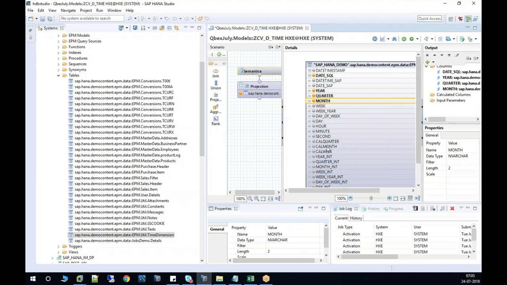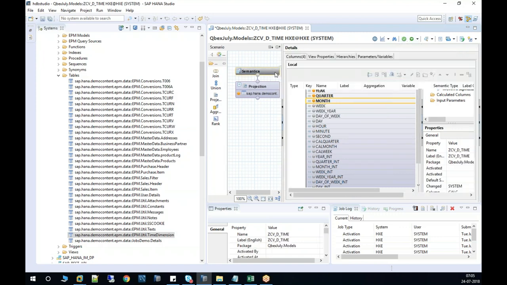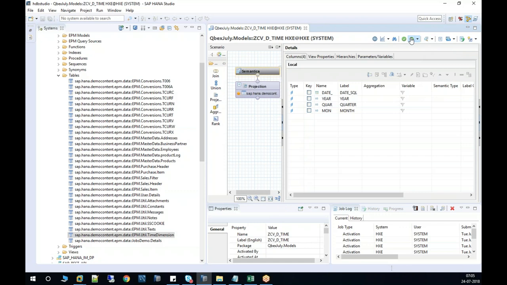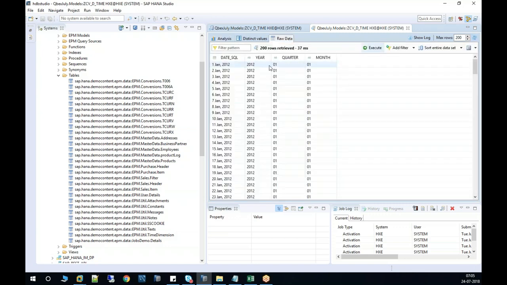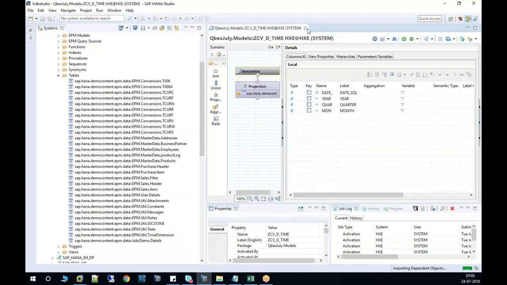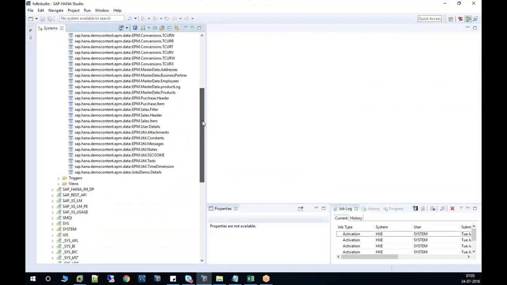There's also cal quarter, cal month. That's fine. Once you know how to use one, activate. This is just going to give me the date, the year, quarter, and month. Okay, good.